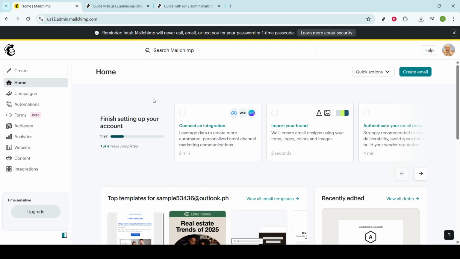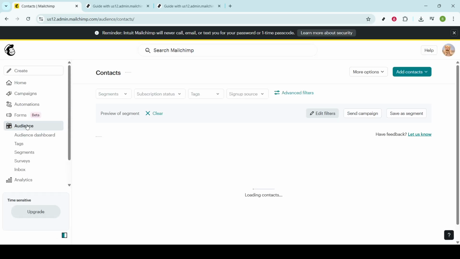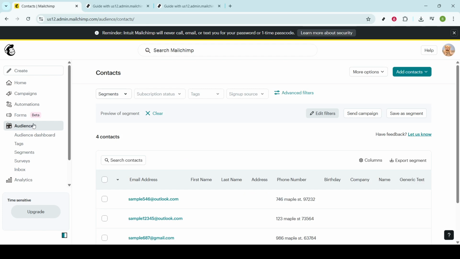Starting on the dashboard, you'll want to search for the Audience tab or section. This is where all your precious contacts and audience details reside. Your next stop is under the Contacts tab. Moving through these steps brings you closer to the goal of securing your data.